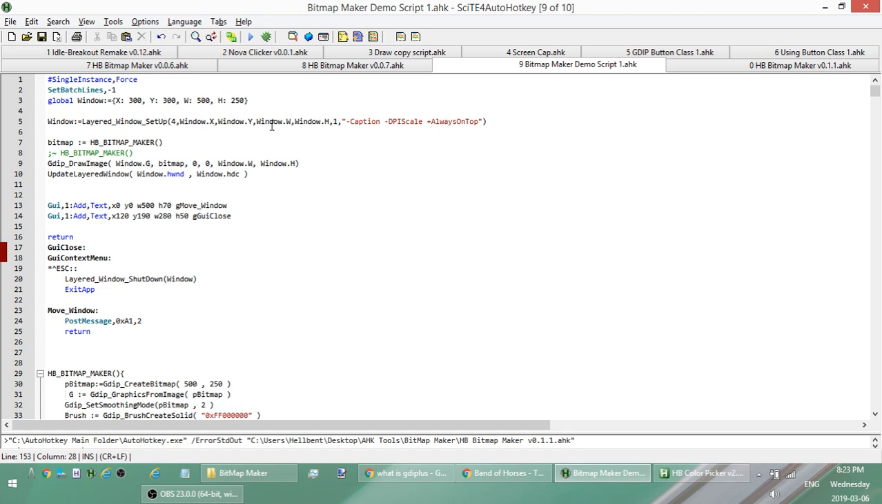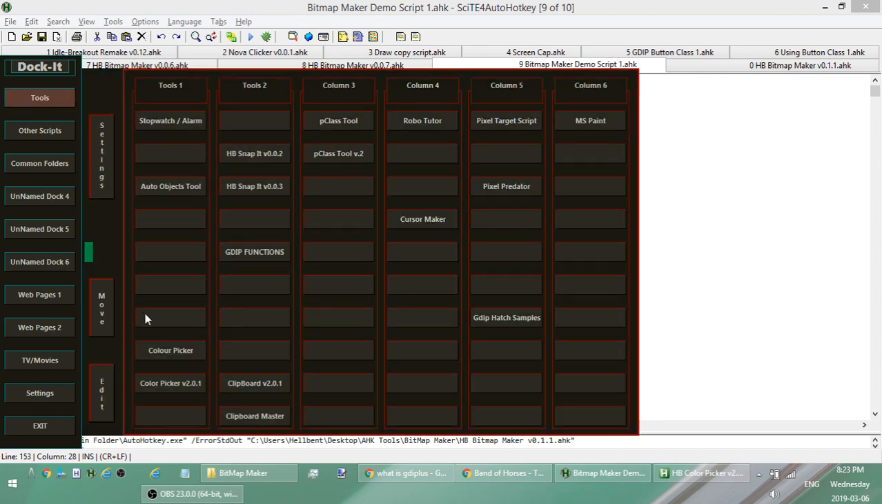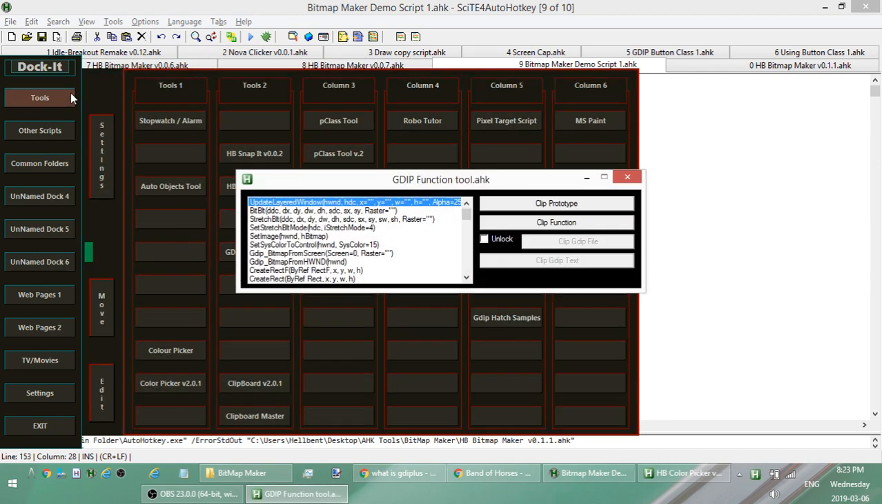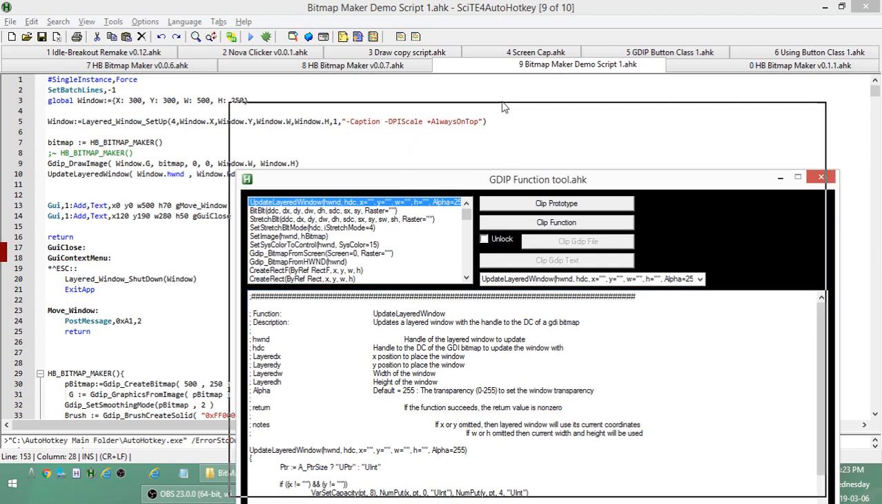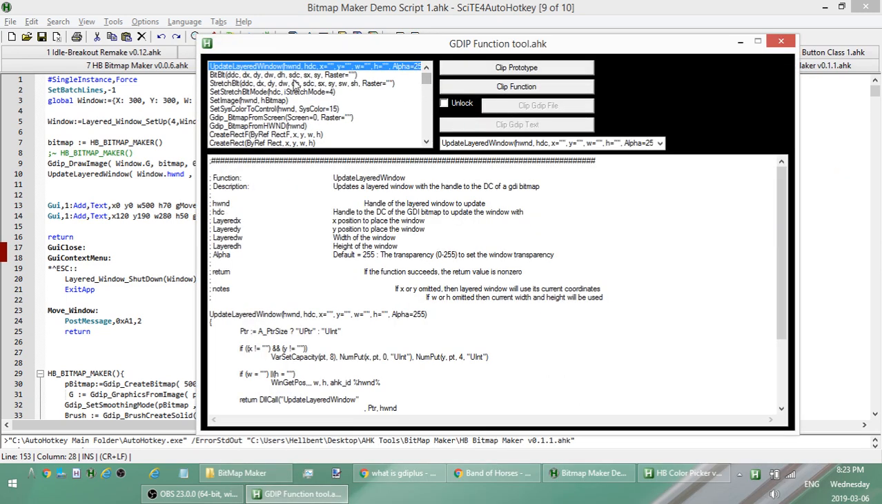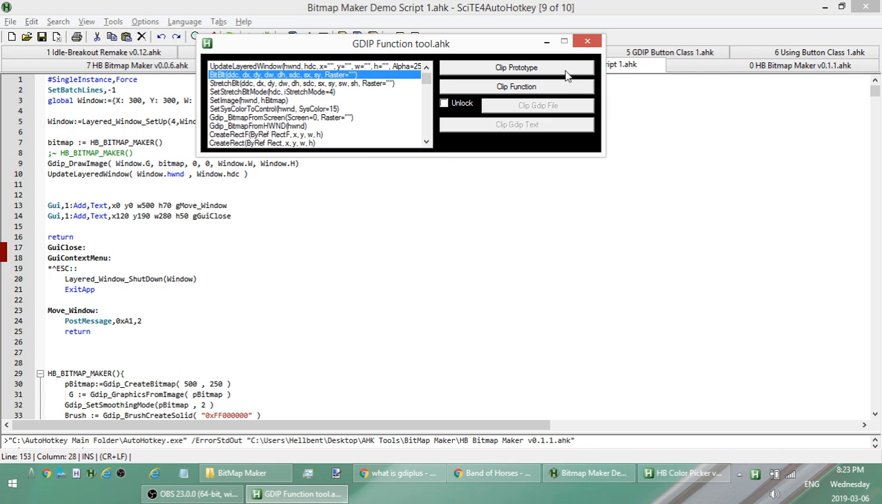Now I'm going to be using a layered window, but for the most part, many of you are probably going to want to use BitBlt. If you go to my scripts section, there's a script called Gdip function tool or something like that, and this lists all the functions that are in the standard library. The second thing on the list is BitBlt. So you'll want to use this to actually draw directly onto the DC.